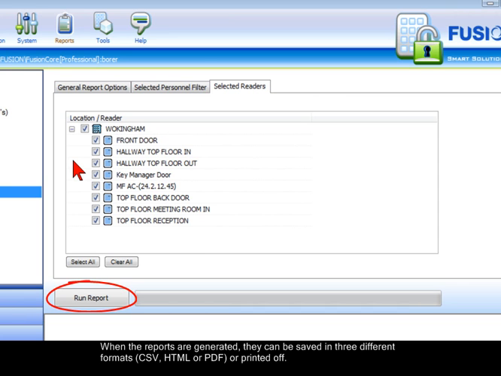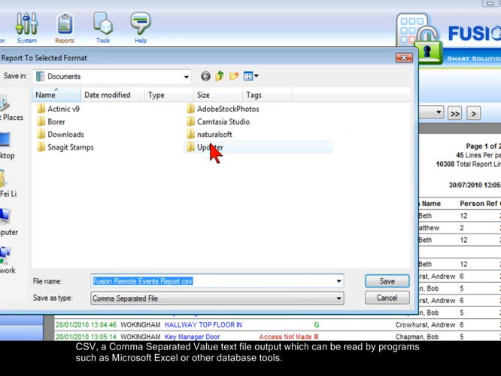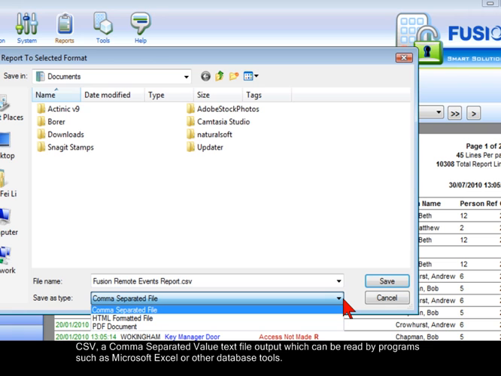When the reports are generated, they can be saved in 3 different formats: CSV, HTML or PDF, or printed off. CSV, a comma-separated value text file output which can be read by programs such as Microsoft Excel or other database tools. HTML, saved as a self-contained web page that can be opened in Microsoft Explorer or alternative browsers. PDF can be viewed in Adobe Reader, which is a common application found on most computers. This format is suitable as an email attachment.